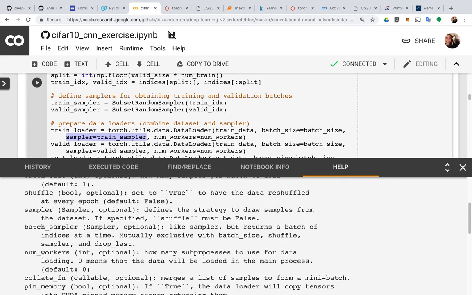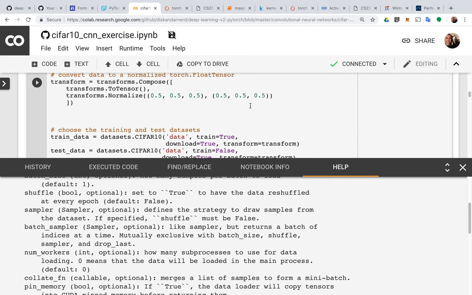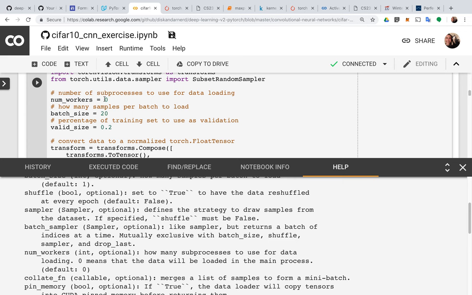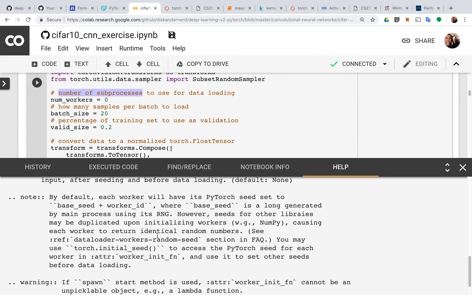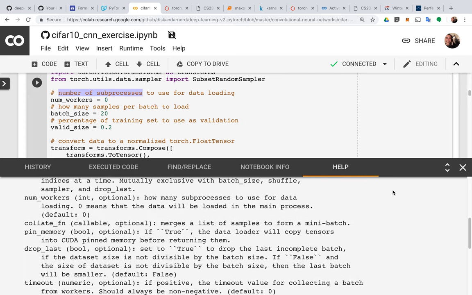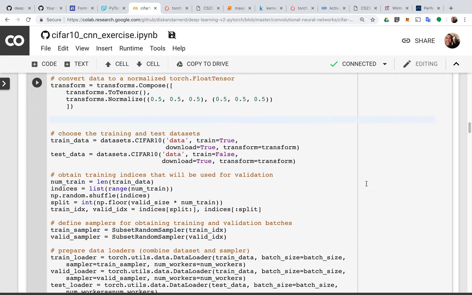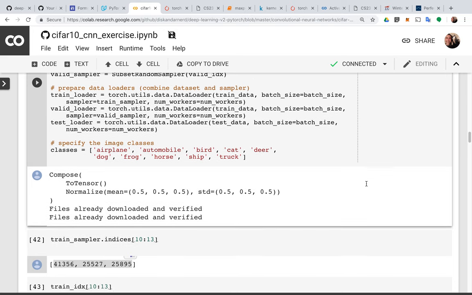Sampler, batch sampler, number of workers. How many subprocesses to use for data loading? Zero means that the data will be loaded in the main process. What do you mean by subprocess? I'm not sure about that. Number of workers is zero by default. Yeah, I'm not sure what this means. What subprocess? Probably there's further documentation that you have to read. I'm not gonna go into that. All right, so this is good.